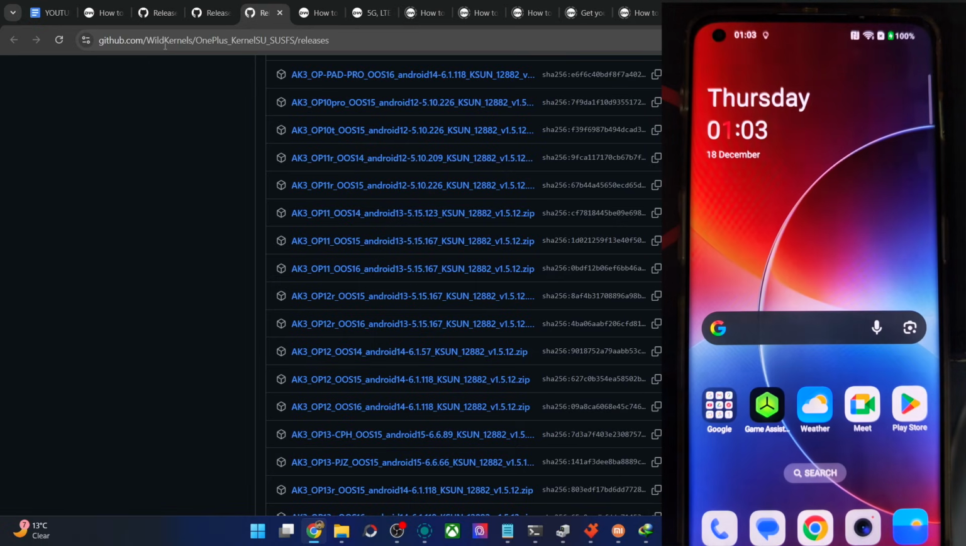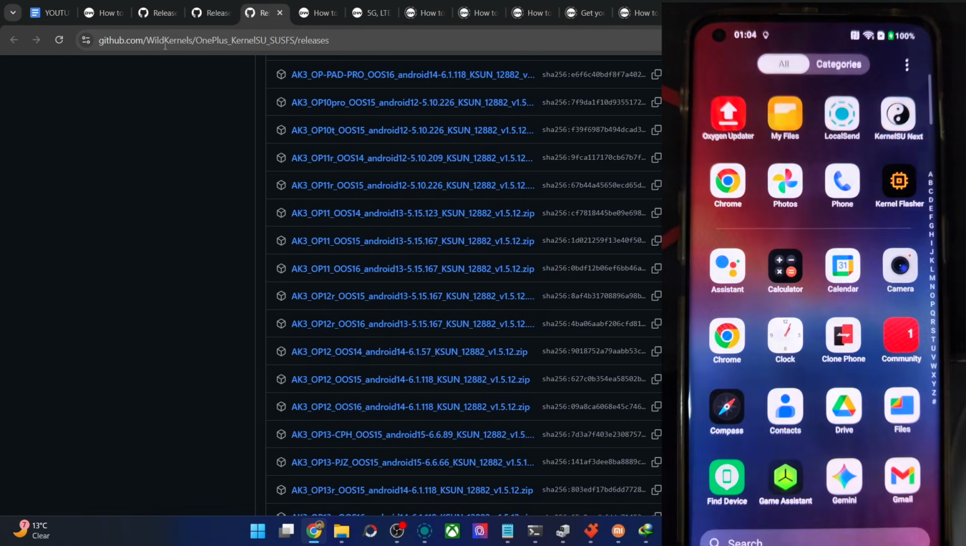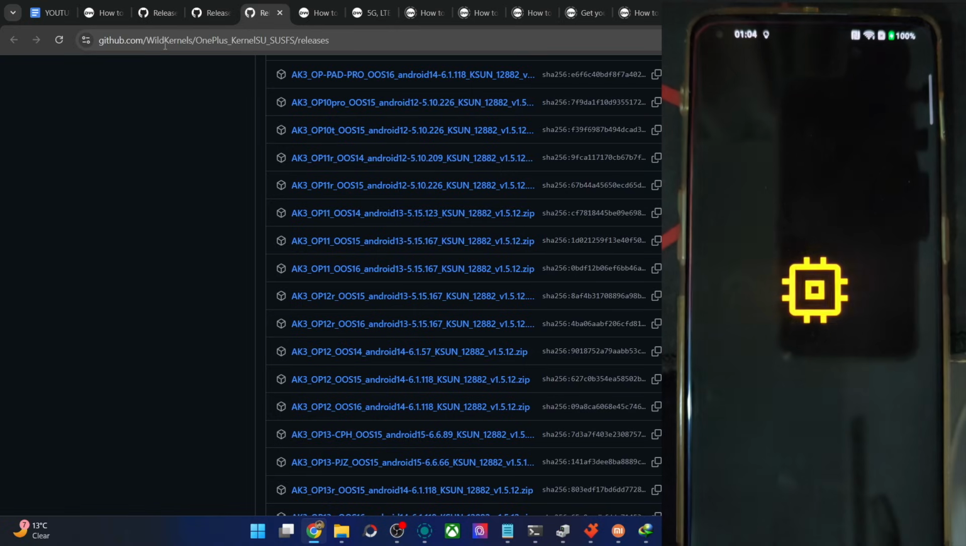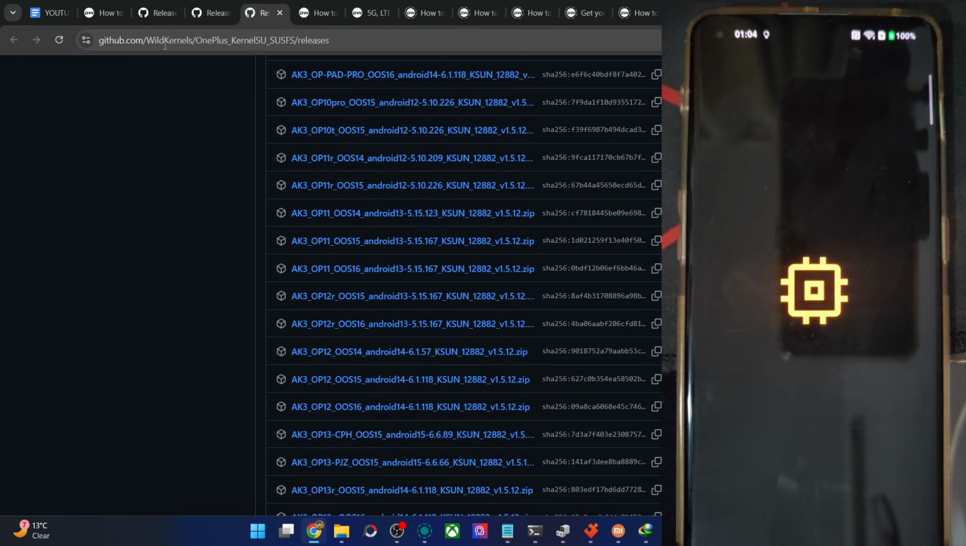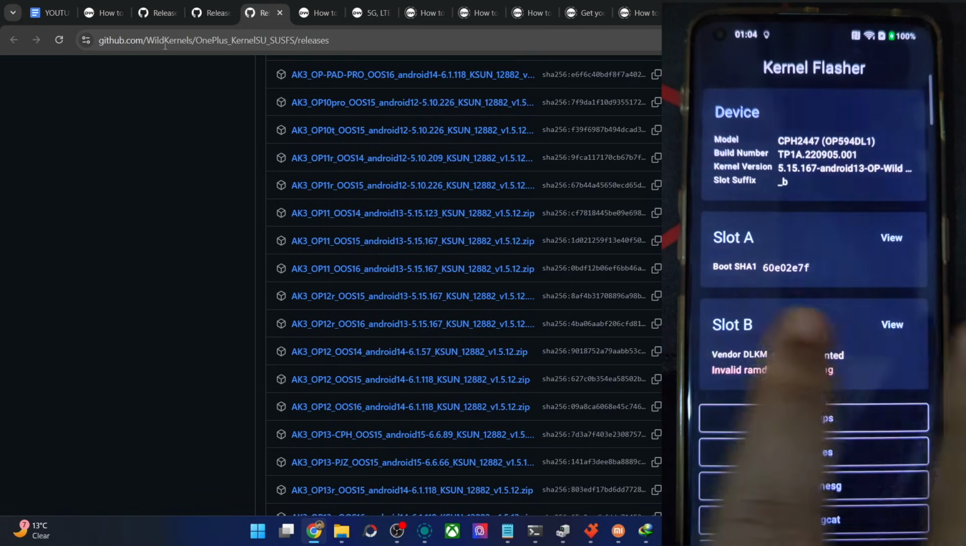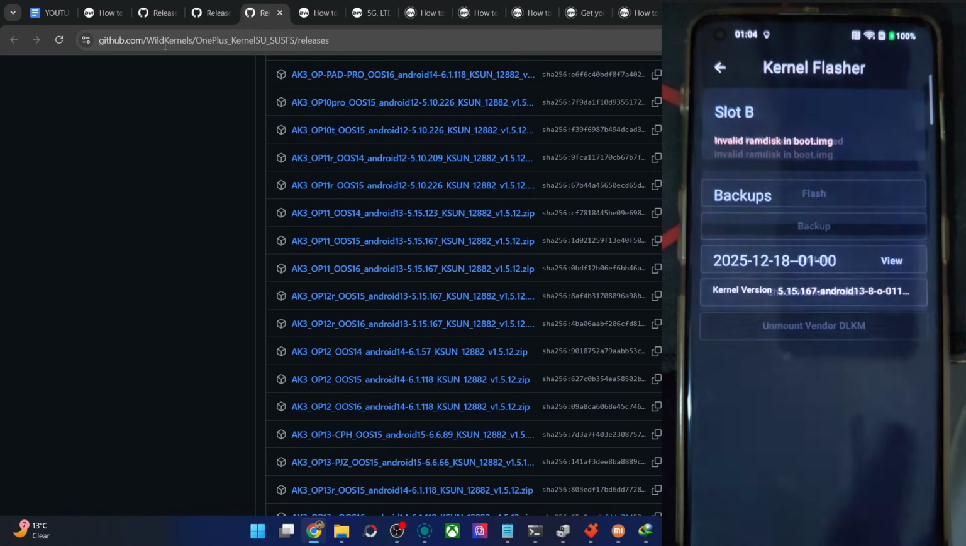So, okay, for the last thing, if you want to go back to the stock kernel, then please don't remove the root first off. Keep the root as it is. First off, you have to remove the custom kernel from your phone and go back to the stock kernel. If you've taken a backup, then that's quite easy. Simply launch the kernel flasher app, then tap on your slot, then restore. You have a restore, tap on that, it will be done.